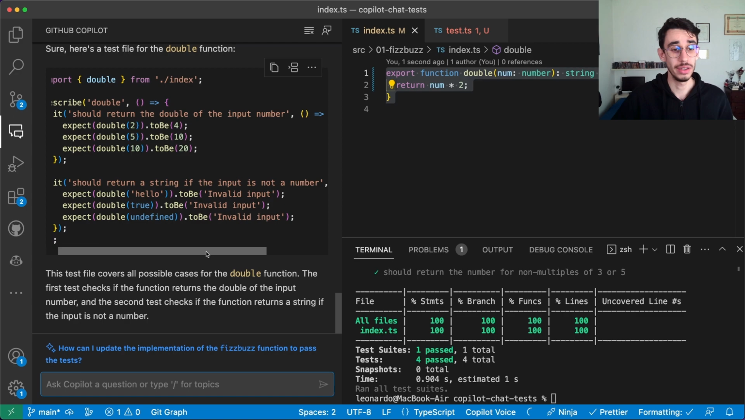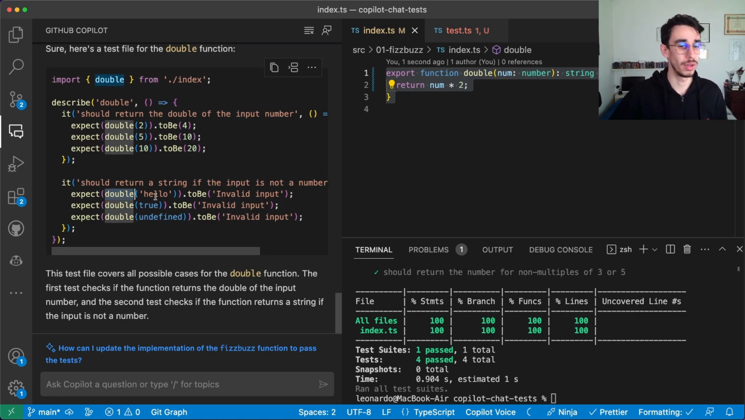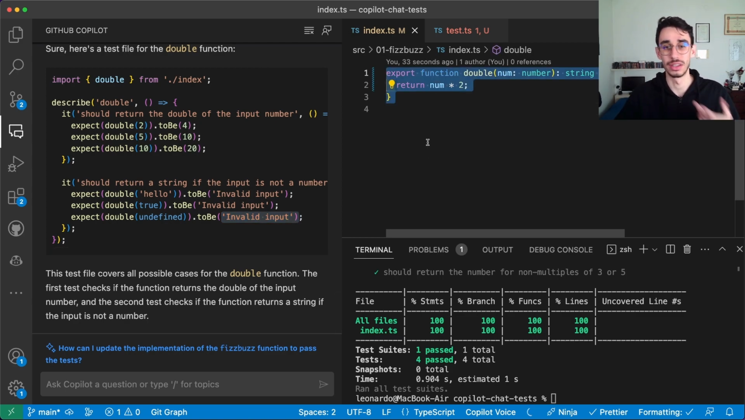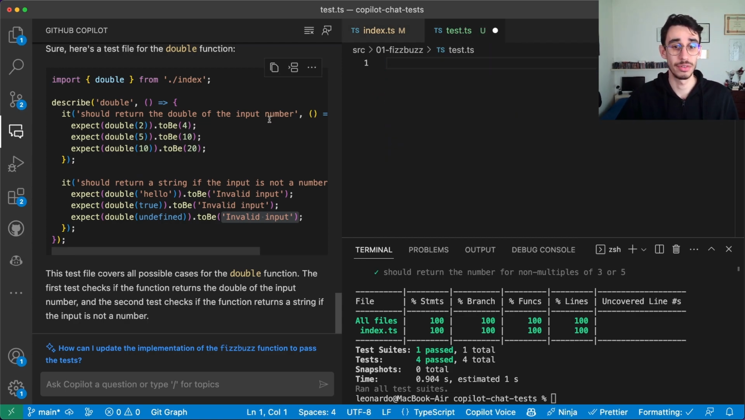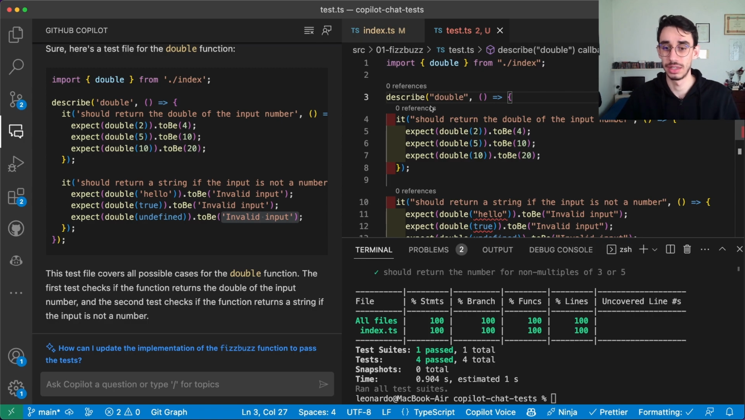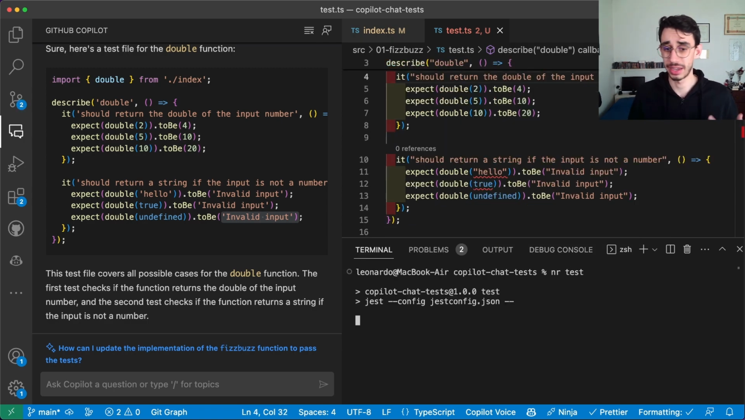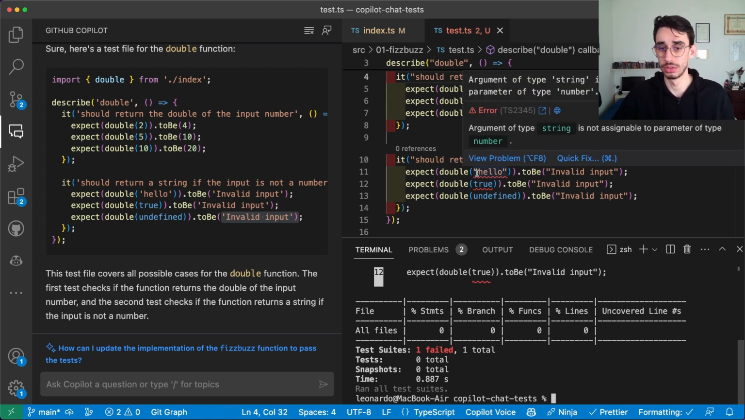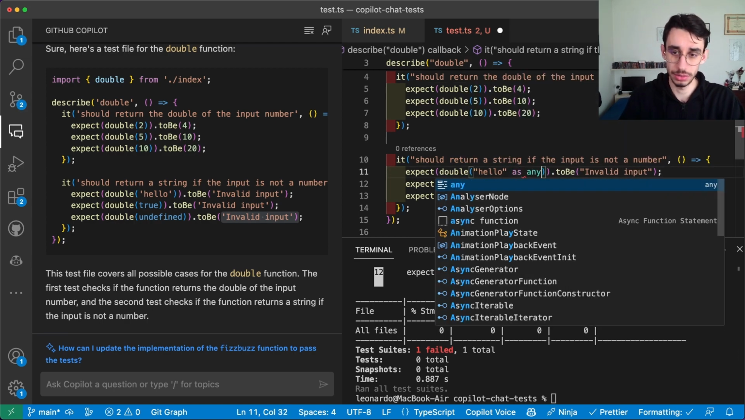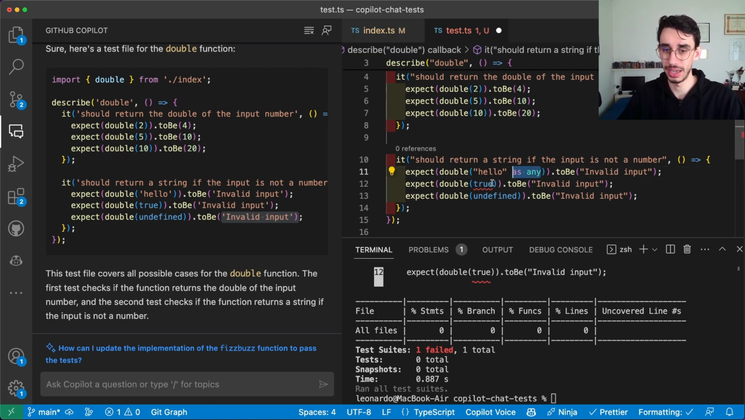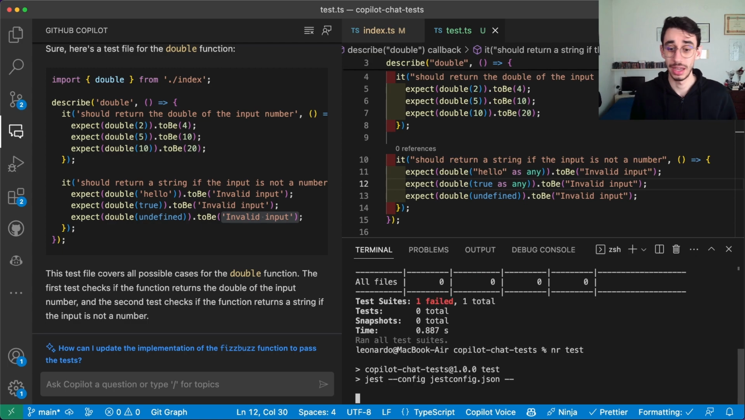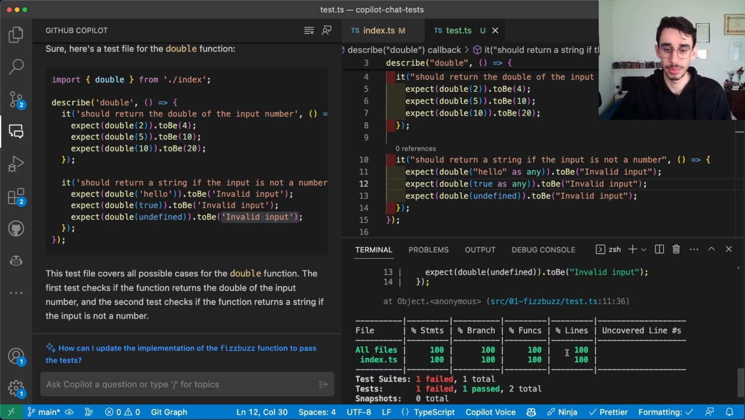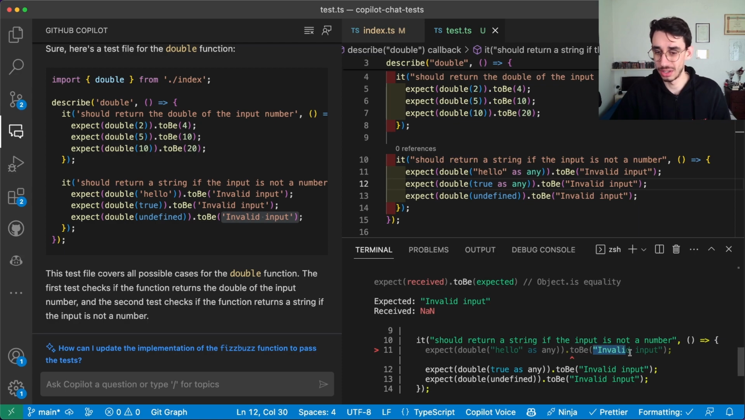If I have a function called double, it will just double the number. But that's not all. Here, it says if I use double and a string, a boolean or undefined, it will return invalid input, the string invalid input. But there isn't such an if statement here in the code. And for example, if I try to paste this test suite here, actually, first of all, I cannot even run the test because I get an error because of TypeScript. But let's try to trick TypeScript with any so that we can execute the test suite. And obviously this will still fail because there isn't this return invalid input string.